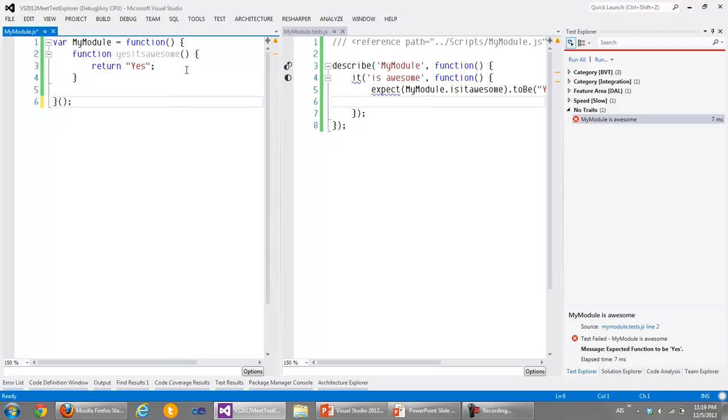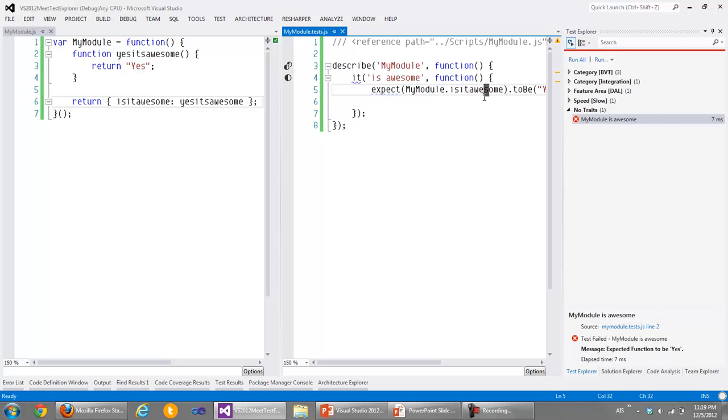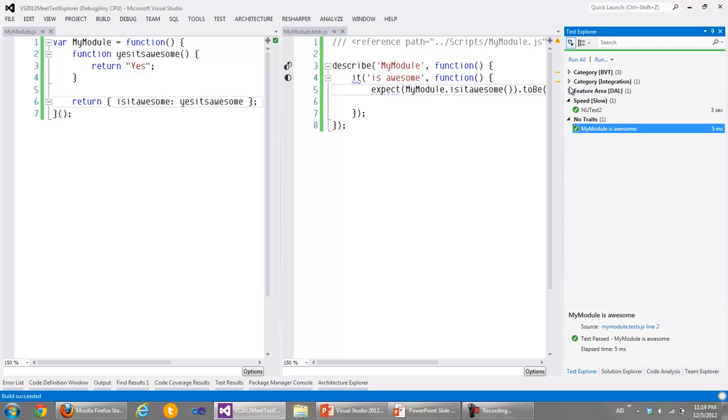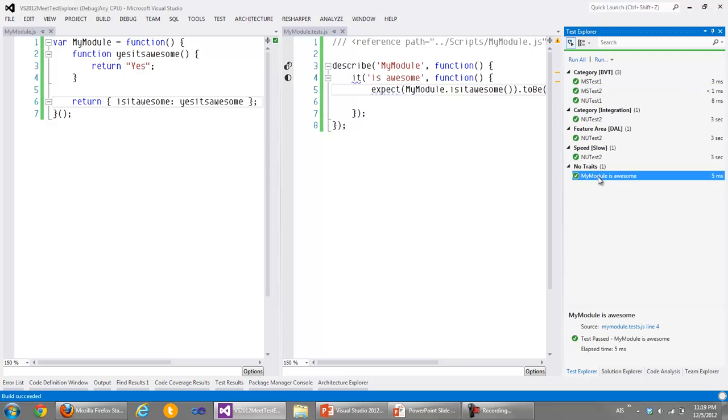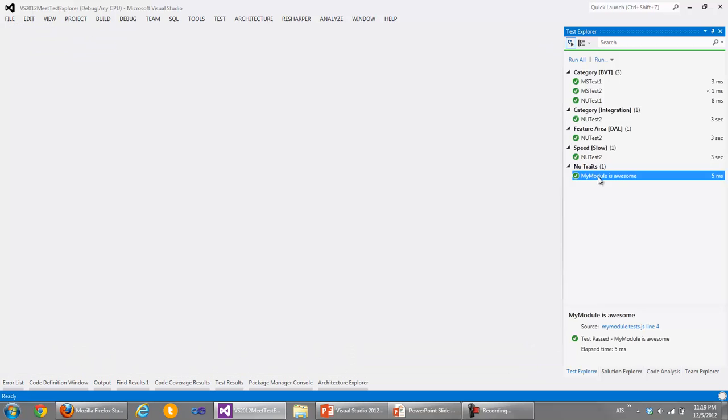So we were, sorry. What we're doing is a function there. We're not actually calling that here. Let's do that. And we built it, saved it, it ran, and it's true. So what we've got here is a handful of NUnit tests, as well as MSTest and JavaScript tests running all side by side.